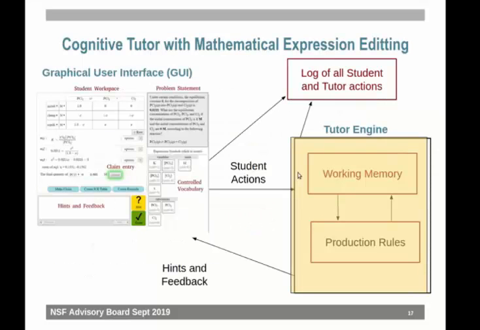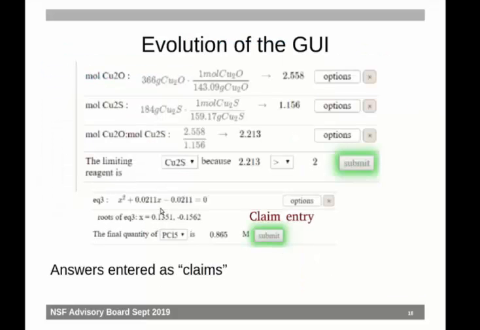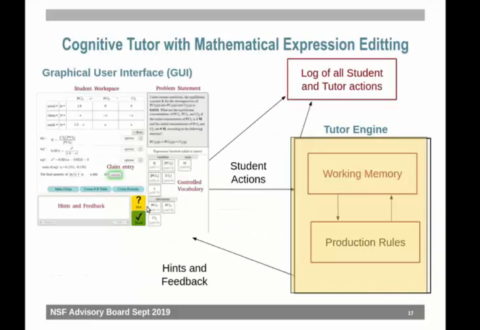I'm going to shift gears from the GUI. It talks to this tutoring engine that has both working memory and production rules in it, and its goal is to monitor student actions and provide hints and feedback when the student either asks for a hint or puts in an incorrect answer.